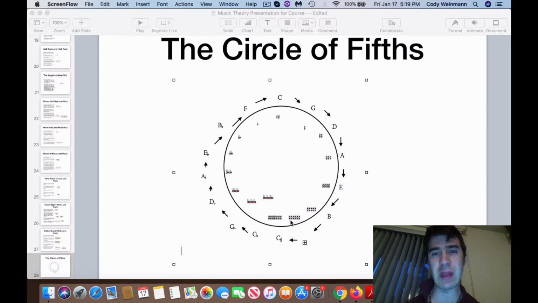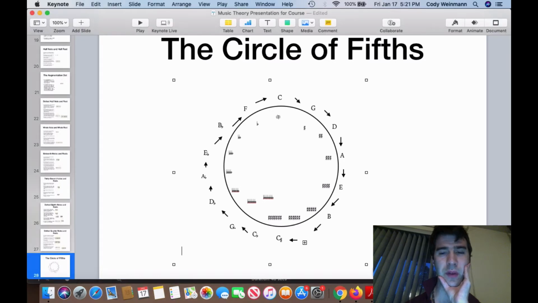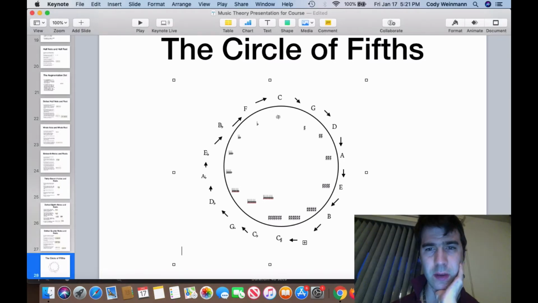So first we have C that has no sharps or flats at all, white notes on the keyboard. Then, going down the circle, or going up a fifth, we have the key of G, which has F sharp. Then we have D major, which has two sharps, F sharp and C sharp. Then we have the key of A, with three sharps, F sharp, C sharp, and G sharp.